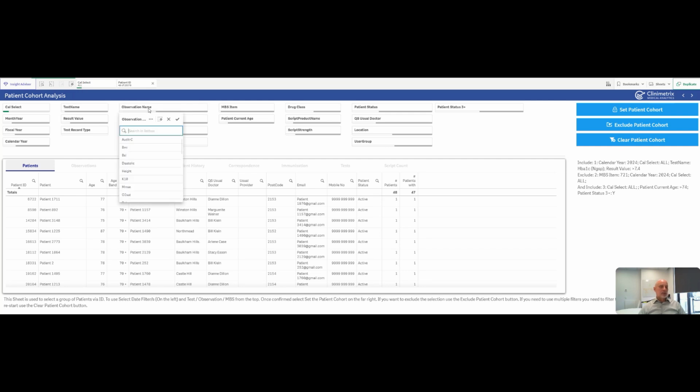Every metric we can possibly think of is in here, all your observations, all your patient history and conditions and diagnoses are in here. Of course, medications we've discussed, usual doctor, location, and of course, who they've actually seen. All available in the brand new patient cohort analysis.